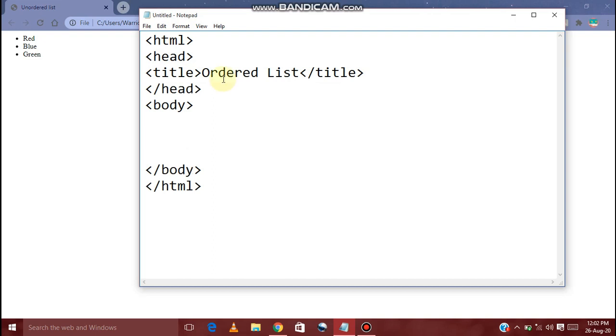Now in the body itself, we are going to use two tags. In an ordered list there are basically two tags. The first tag is called the OL tag, and the second tag is very similar, the LI tag. The OL tag contains the LI tag. LI is the list elements, and OL is your ordered list. In the OL tag we are going to define the list items.